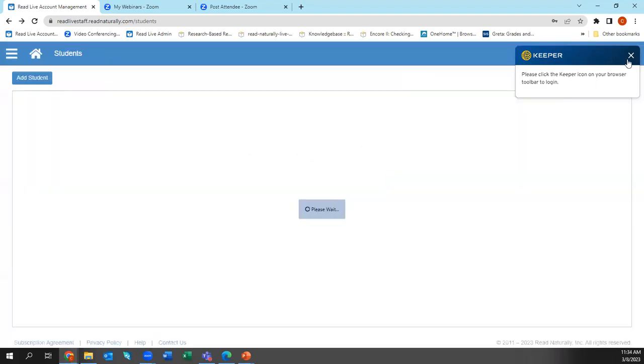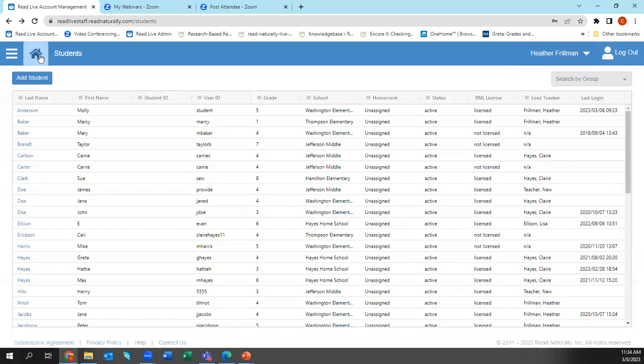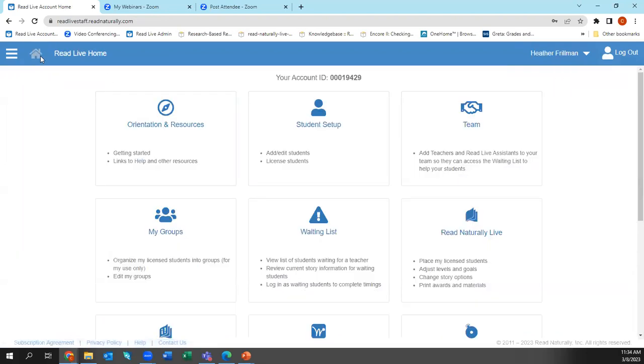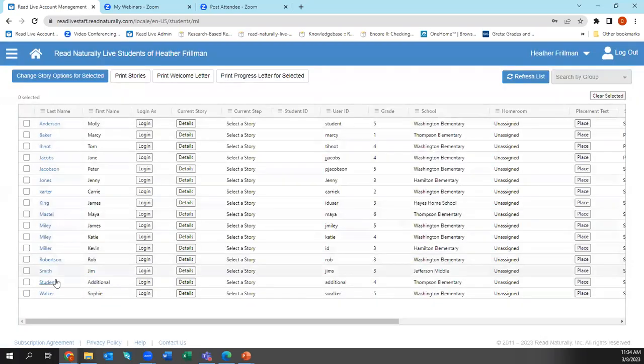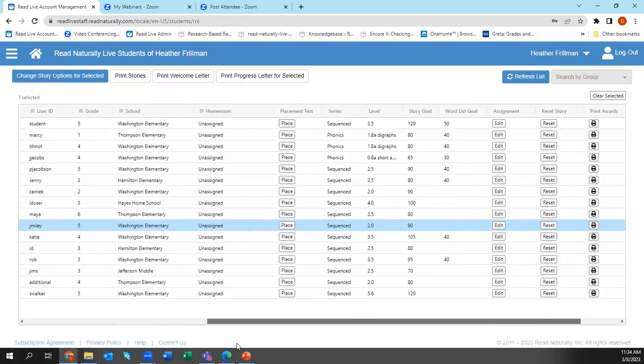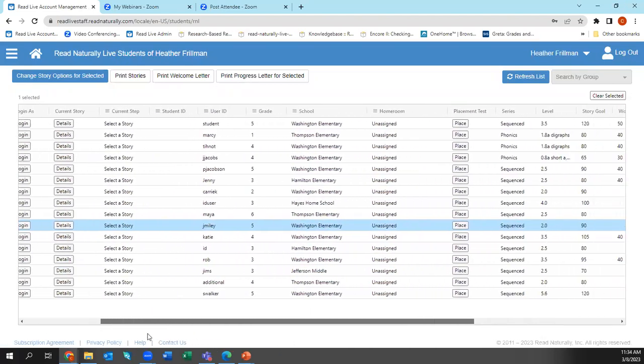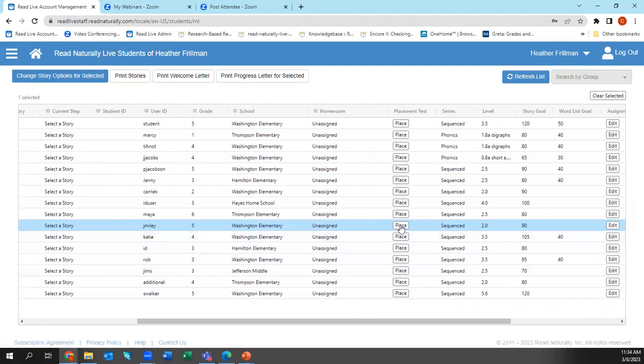All right, the next thing, now we've added our students, so now we need to place them. So depending on which program you're going to put them in will depend on where you go to place. So in Read Naturally Live, you place students under the tile that's marked Read Naturally Live. So I'm just going to show you where it is. When I click on the Read Naturally Live tile, I have a list of my students. And as you can see, there's a toolbar at the bottom that allows me to scroll left to right. And in the middle here is a place button.